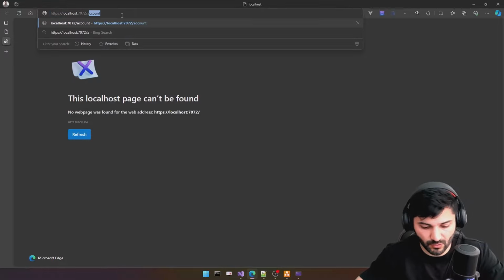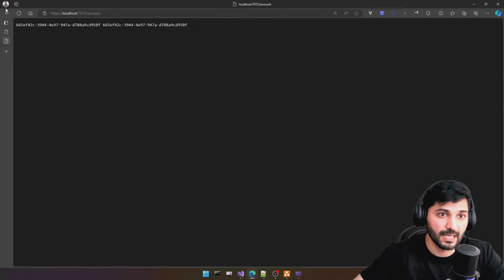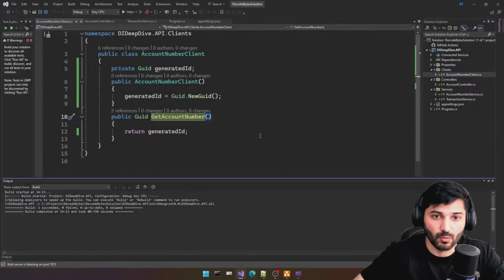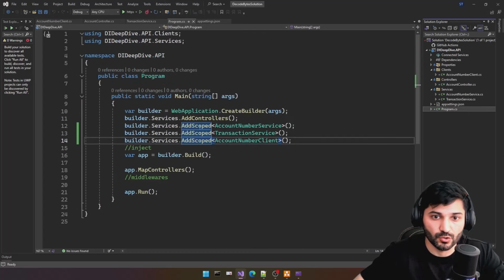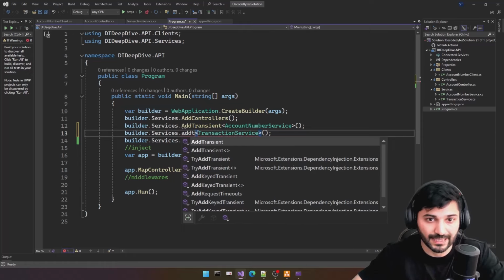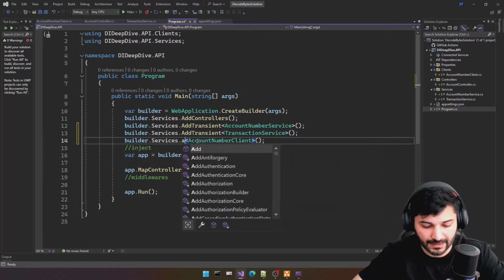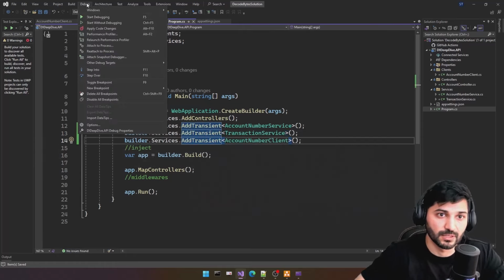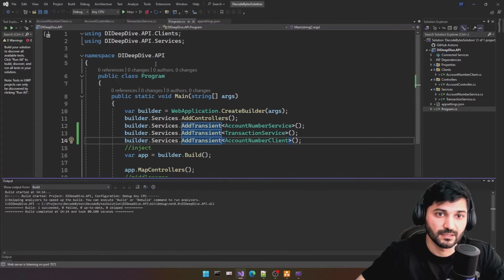Okay, let's go for account and let's just refresh. So you see 16 here, 51, but when I change it to AddTransient, I will get a completely different value. Let's go for it.